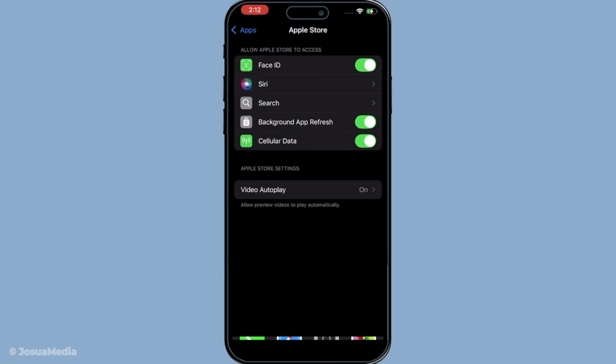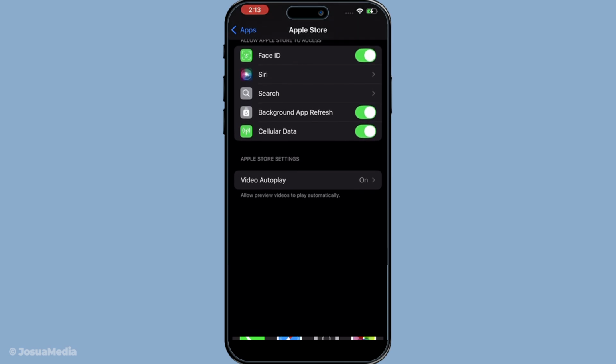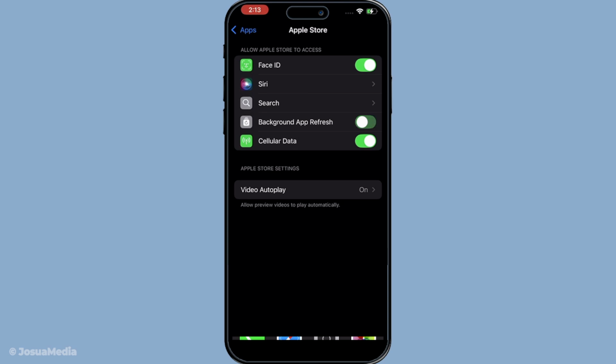Now we're inside the Apple Store app settings page. This is where you'll find options that apply specifically to Apple Store. The next thing we need is background app refresh. So I'm scanning down this page until I see background app refresh, and once I find it you'll see a toggle switch next to it. At this point you can turn background app refresh on or off for this app.